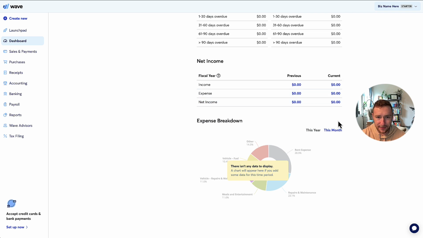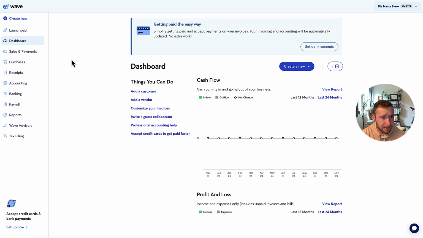And once you have expenses listed, they will break down and show you in each of your categories how your expenses are broken up, which again is a very useful tool to use if you're looking for ways to cut costs and to see which expenses eat up most of your income. And you can look at that on a yearly basis or monthly. Okay, so that's the dashboard.